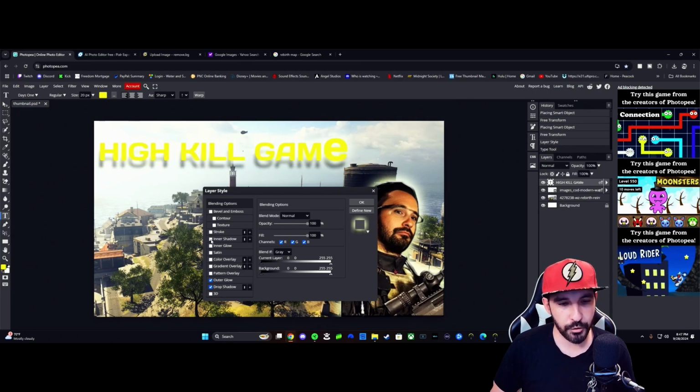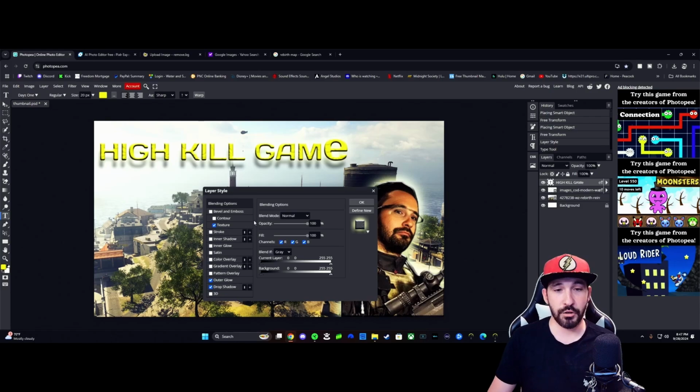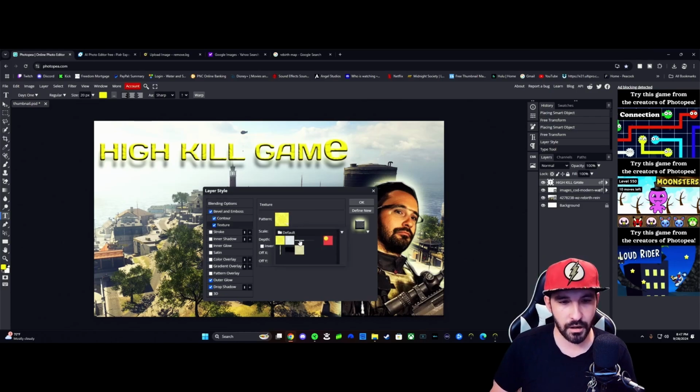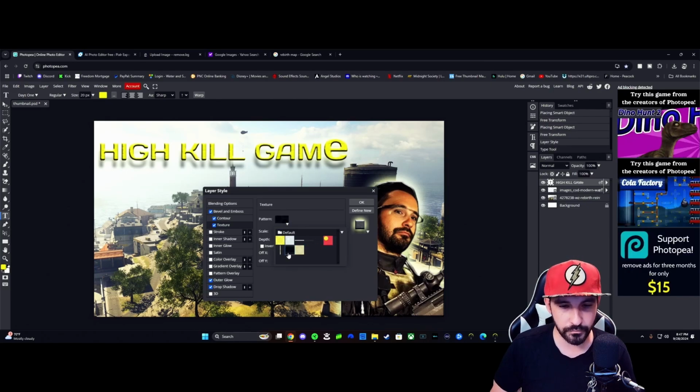And then you want to do an inner glow. Nah, let's do texture. Like I said, you can choose different textures, so that makes the texture really cool. You got to choose different ones. Let's say you got that one, you got this one, you got little bubbles, you got whatever that is. I have no idea what it is. And you got that, so let's choose that.